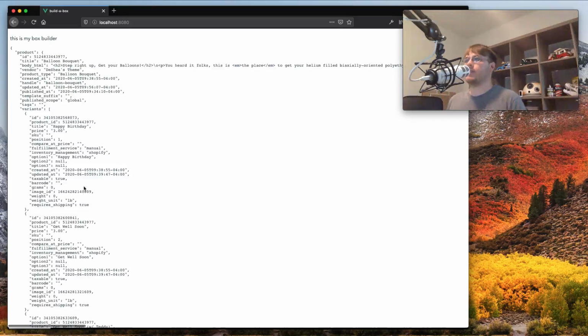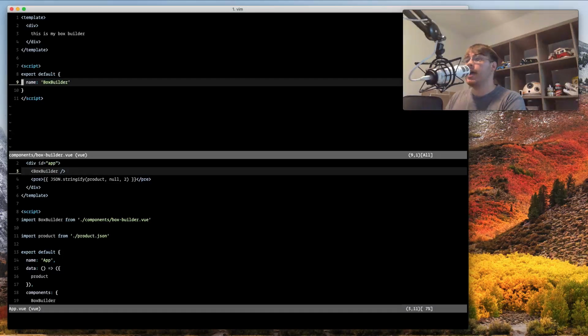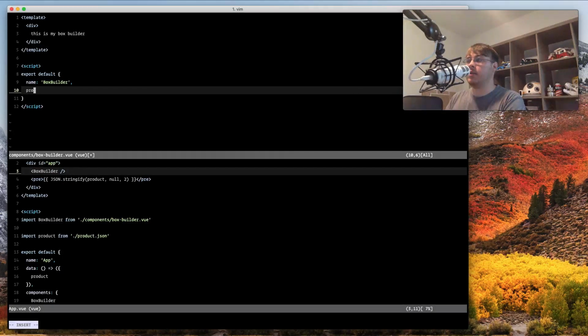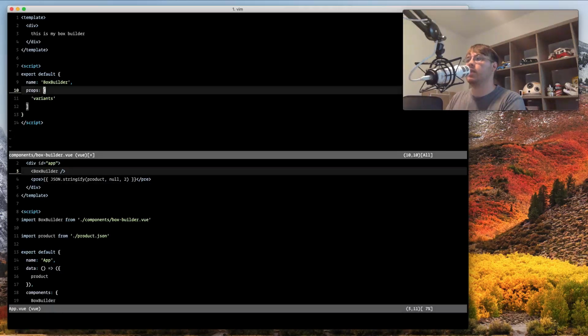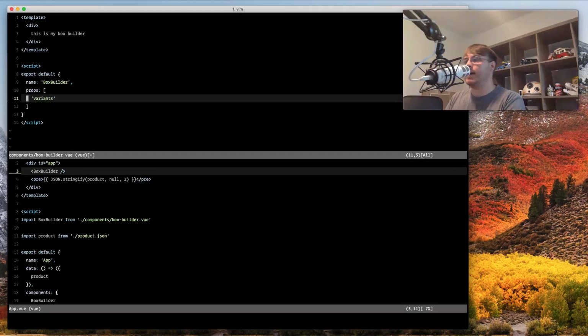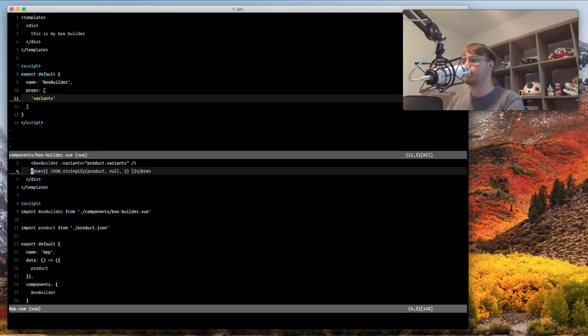We're going to get through this. One of these days, we're actually going to write some code. So let's actually do that now. What I'm going to do is just pass probably the variants into this. And so we're going to register with this component what properties we take. And I'm going to say we take in an array of variants. And to pass that in, we are just going to come up to this box builder and say variants equals product.variants. And I'll leave that here so we can actually view this data structure.